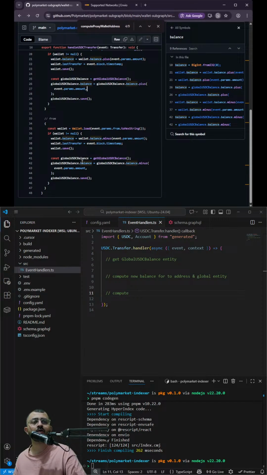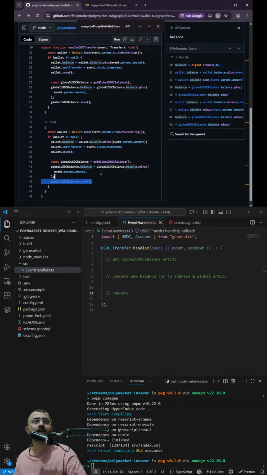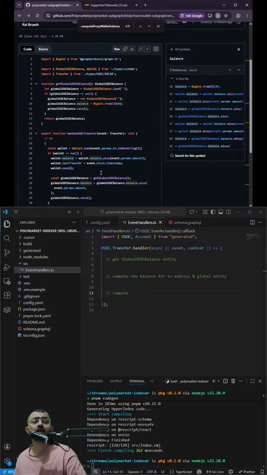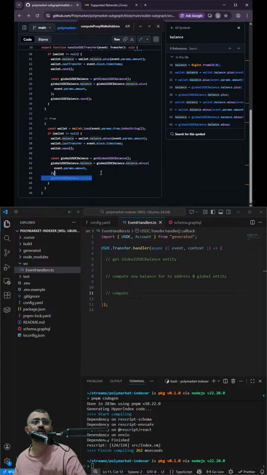So if we filter for an address that is not a Polymarket wallet, then it should be useful. But other than that, I don't see any logical explanation here that I can give you to say, yeah, this is correct and we should use this.